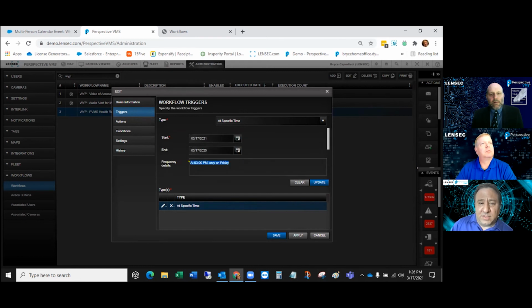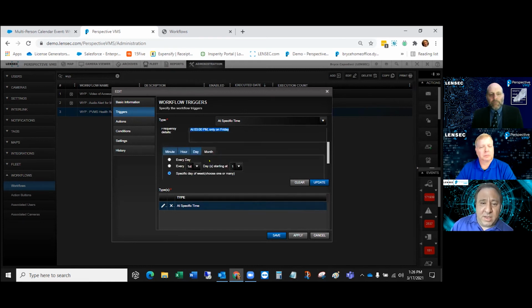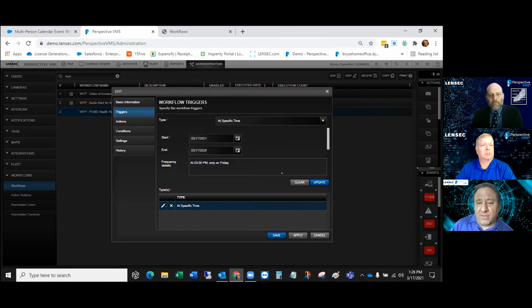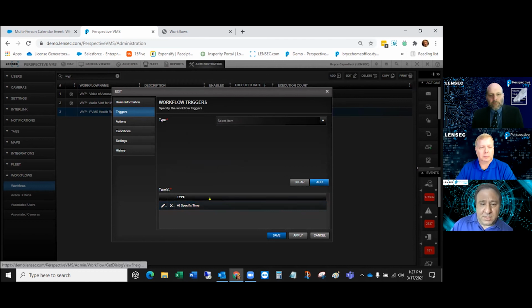So now that I have the schedule, this will update automatically depending on my configuration down here. I don't need to select a month because I want this to happen on every Friday. I don't care about the month, so I'll leave that as the default, every month. All right. Now that I have this set up, click update and it will appear down here under types.